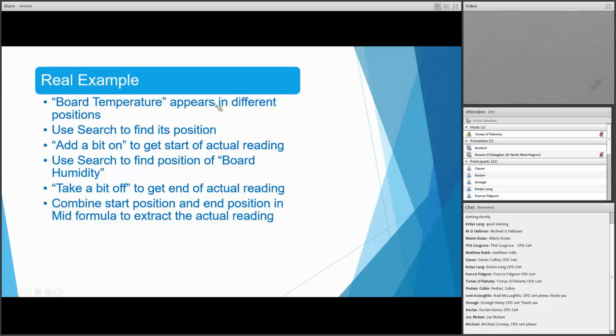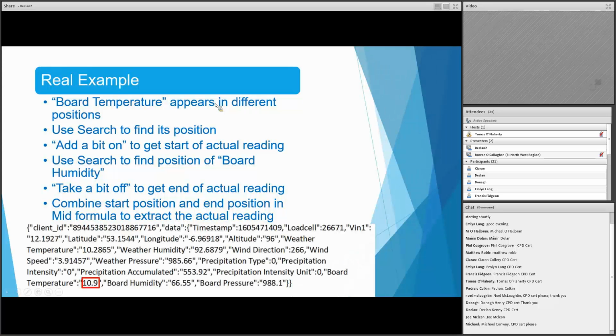So how do we do it? This is the long string as it appears in Excel. It's difficult enough to read, but we know that we're looking for the two words "board temperature", because once we find that, we can jig on a little bit and find the position of the 1. Then we're going to find the words "board humidity", and we'll jig back a little bit and find the position of the 9.